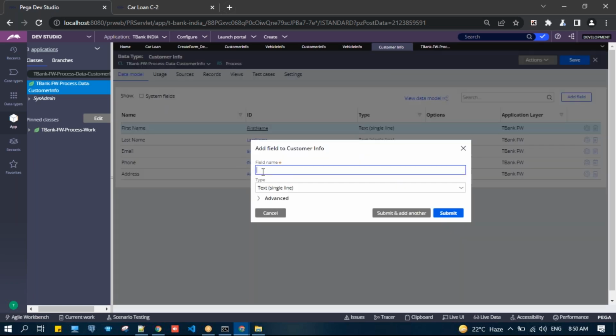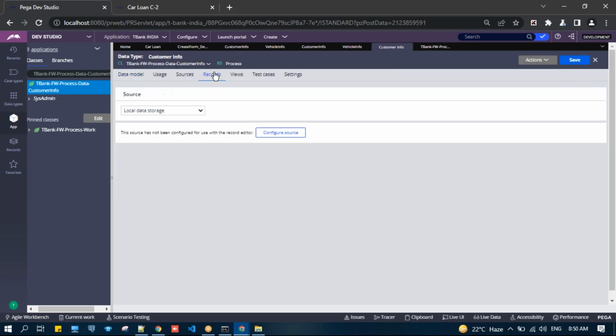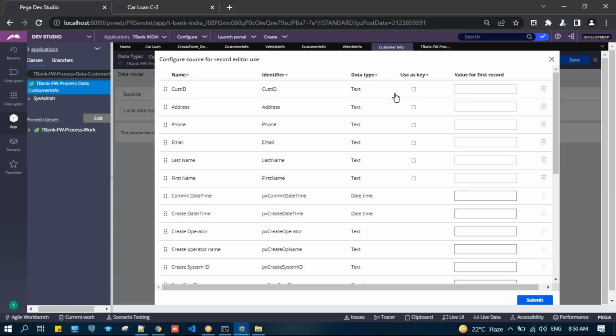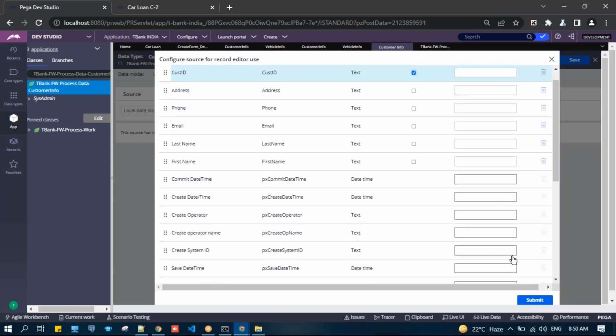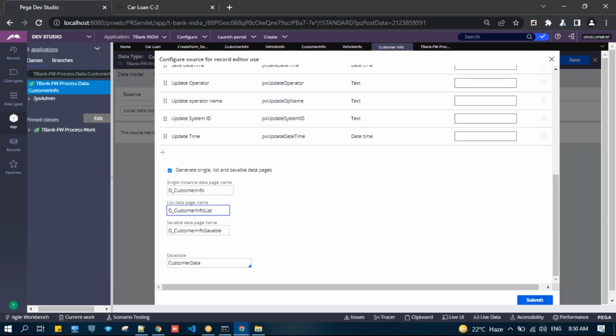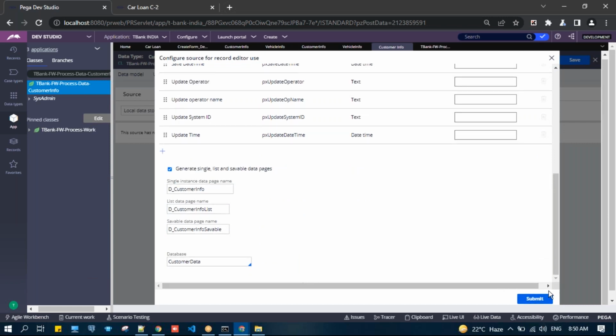I'll take one thing, Customer ID. Okay. So click on configure. So Customer ID, I'm just adding as the primary key, and these are the rules that will be created by default. Now click on submit.